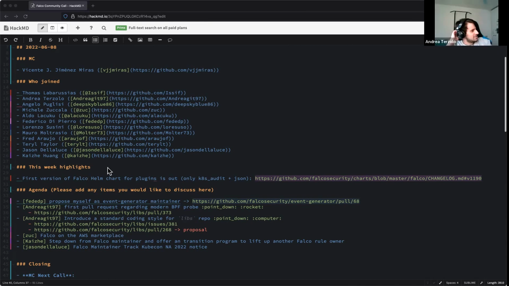Yeah, I have just two little topics here. The first one is about the first pull request that I opened just 2 days ago about the new modern BPF probe. This is quite important because it introduced the base structure over which we will build the test framework and all the other syscalls, because right now there is just one syscall that is made here.